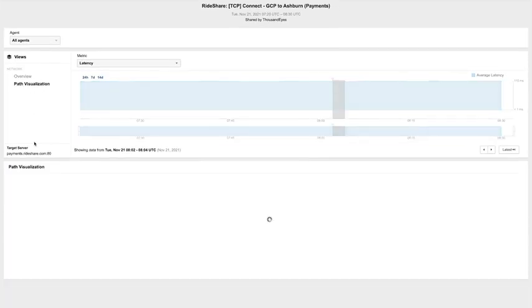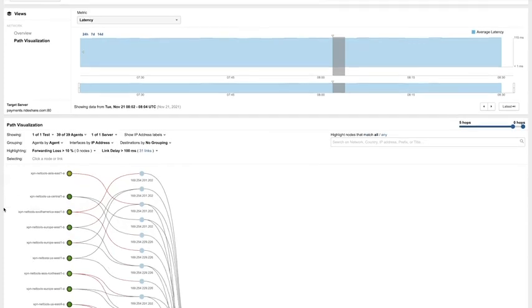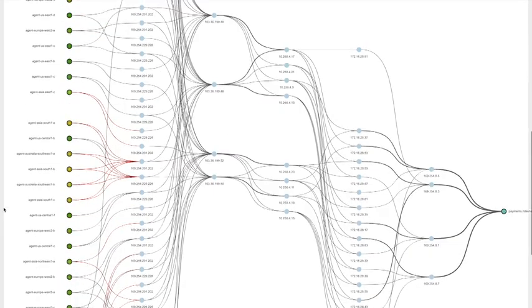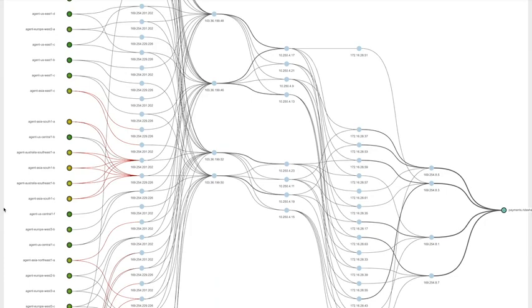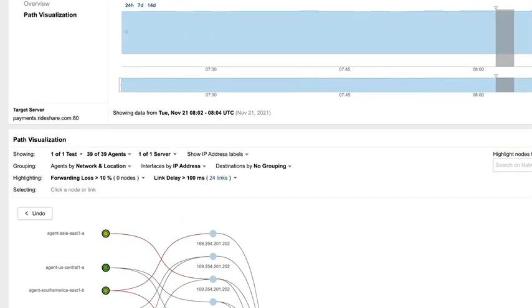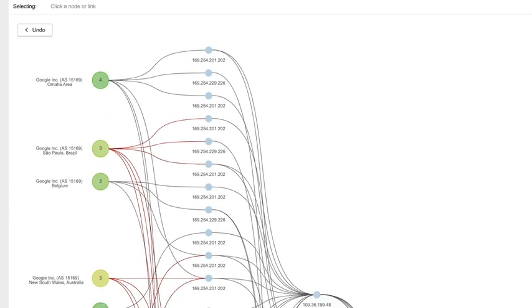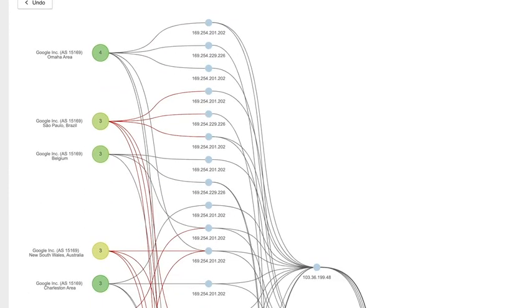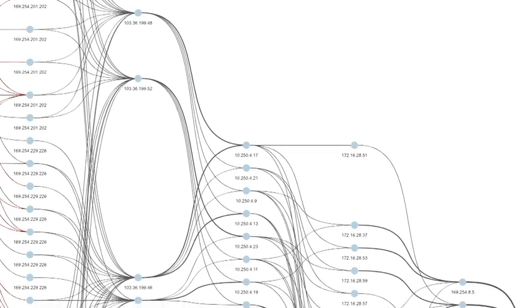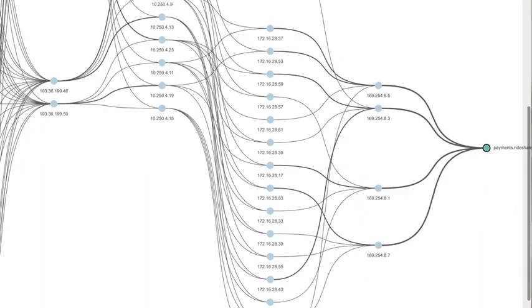What's also interesting is when you look at the path visualization, we can see their connectivity from Google Cloud all the way to their on-premise payment service. We can actually sort the agents by network and location, different parts of the Google environment where the agents are hosted. So we can see agents in the Omaha, Sao Paulo region, Belgium, Australia, Japan, etc., that are all connecting to this payment service within the on-premise network.